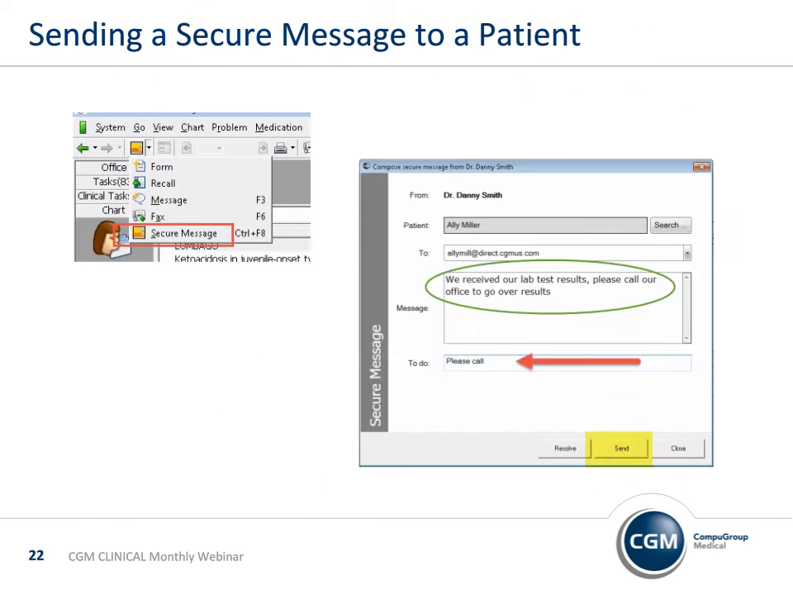Sending a secure message is as easy as sending a message to another user in your practice. You simply select the Secure Message option in the same drop-down where Message is located. The Compose Secure Message window opens where you can easily enter your message and select Send.